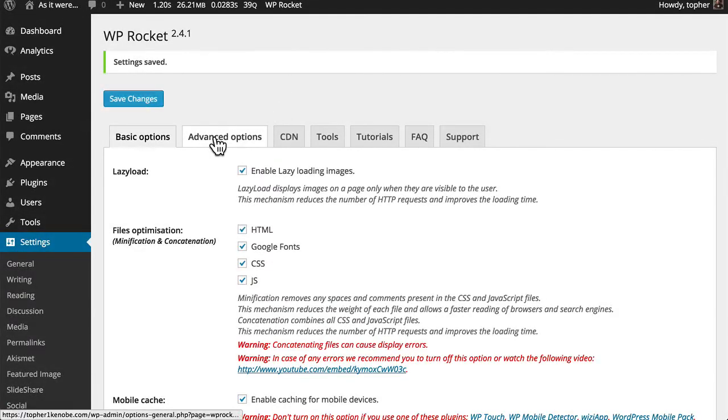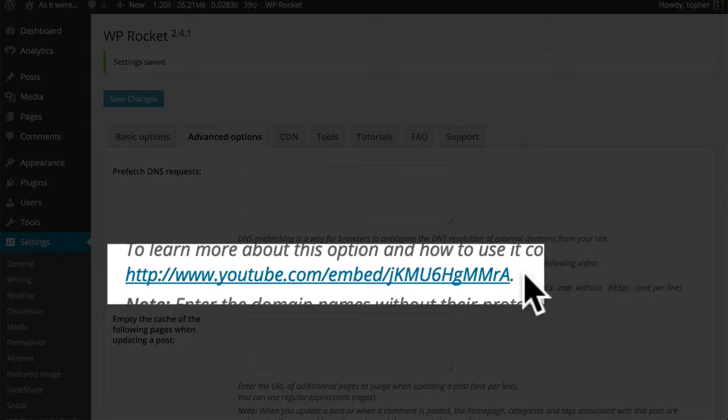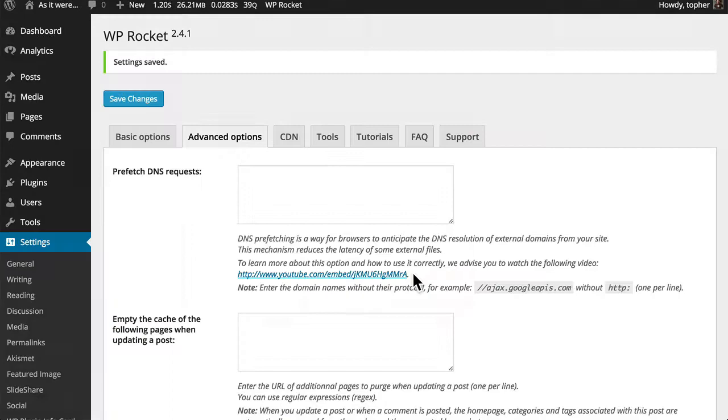In this video, we're going to take a look at some of the advanced options of WP Rocket. One option is to prefetch DNS requests. This can be useful if your site requests items from other sites, like Google Fonts, or Google Analytics, or anything else. There's a link here to a video that shows exactly how to do it, so I'm not going to cover it in too much detail.